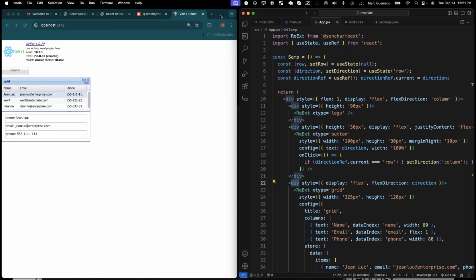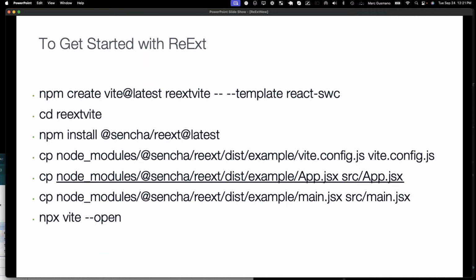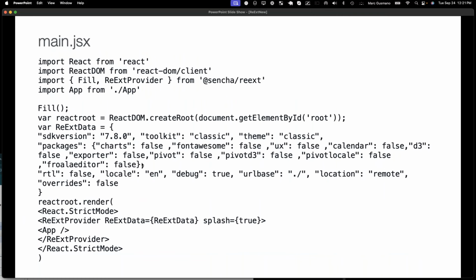Okay, so with that, let's go back to the slides and let's talk a little bit about the other things that are available within ReExt. This slide just documents the main.jsx file. We've already gone through that, so no need to do that again.